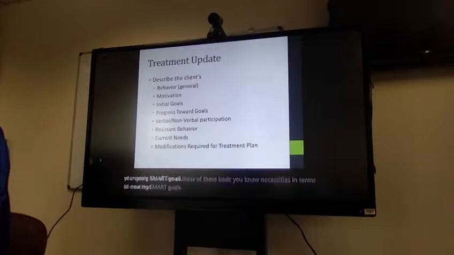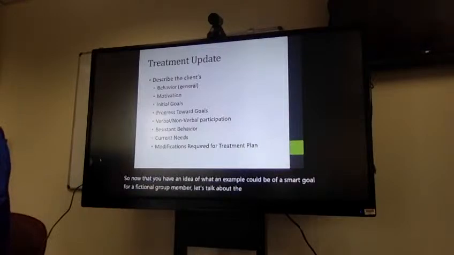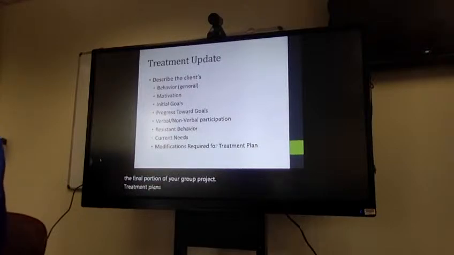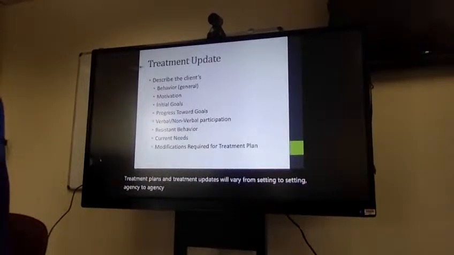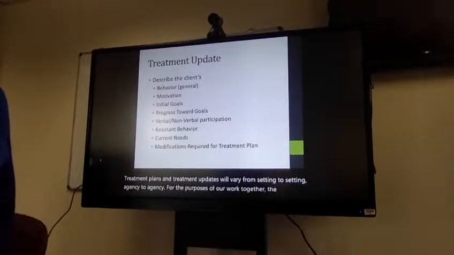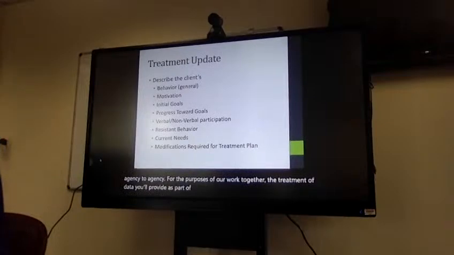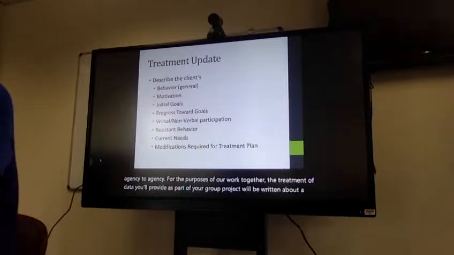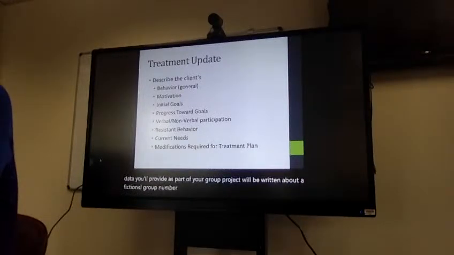So now that you have an idea of what an example could be of a SMART goal for a fictional group member, let's talk about the treatment update, the final portion of your group project. Treatment plans and treatment updates will vary from setting to setting, agency to agency. For the purposes of our work together, the treatment update that you'll provide as part of your group project will be written about a fictional group member following your 6th session together.